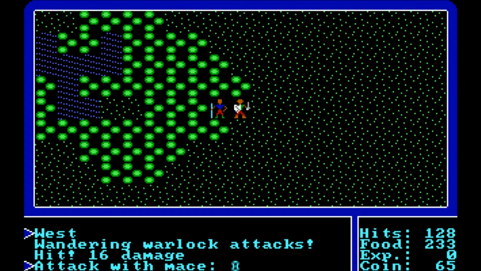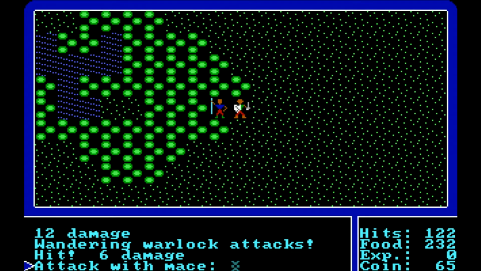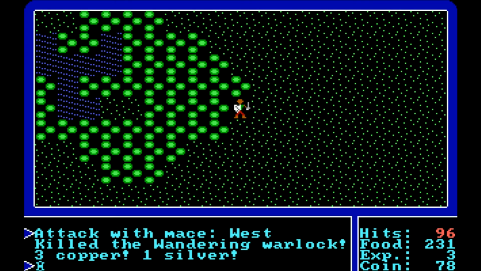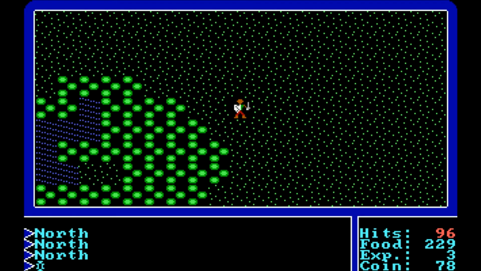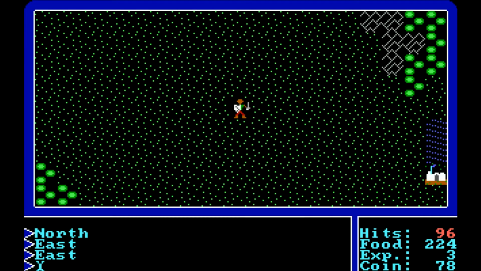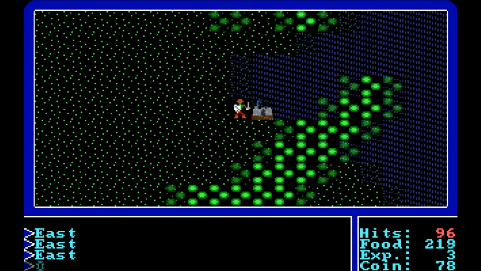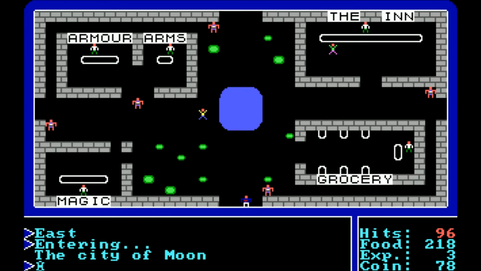16 damage already. All right, so we're going to attack with the mace, and we're going to attack left. 12 damage to him, 6 damage to me. Okay. We won. Hooray. That was kind of unlucky for us to get something like that this early on. All right, so heading to the east, we can find the town of... Let's enter. Yeah, this is the City of Moon.